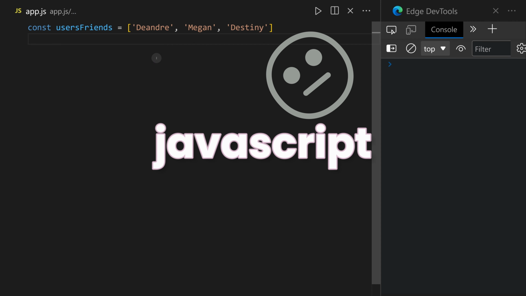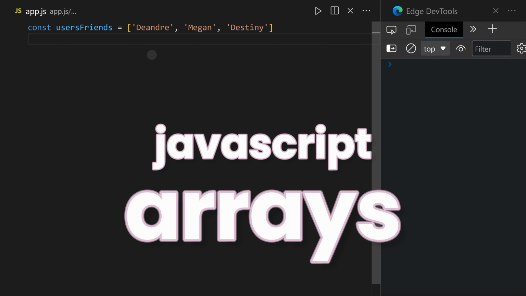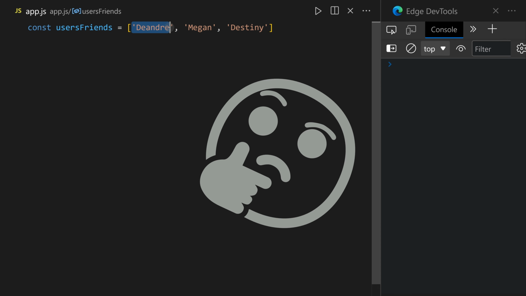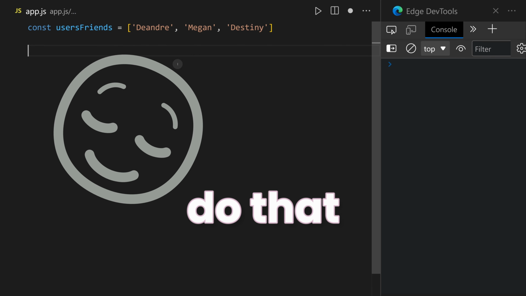JavaScript arrays. We're going to cover a couple different things that we can do with JavaScript arrays here, but the first one that we're going to cover is how are we going to get each one of the things inside of this array that we have saved in this variable called users friends. Well, that's a pretty easy way to do that.